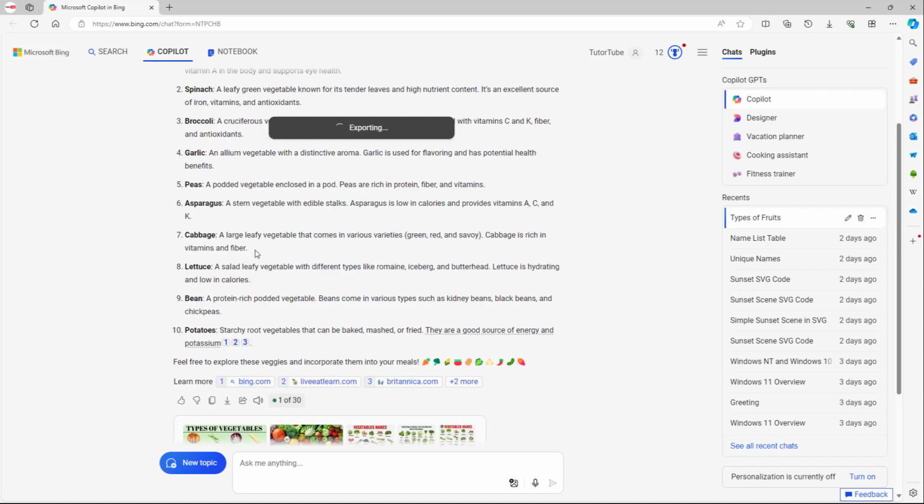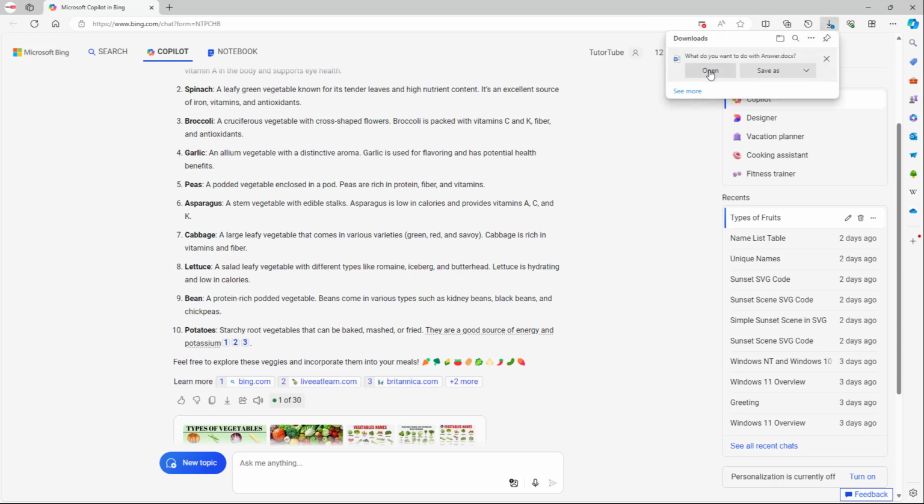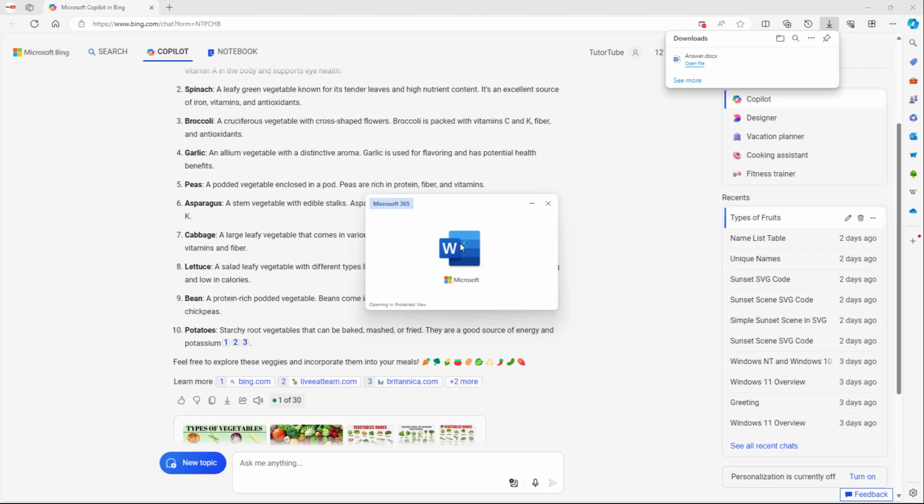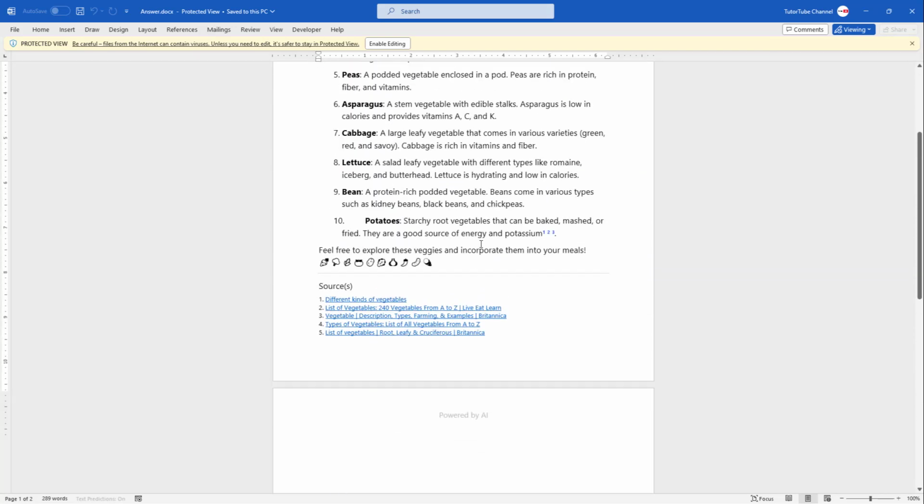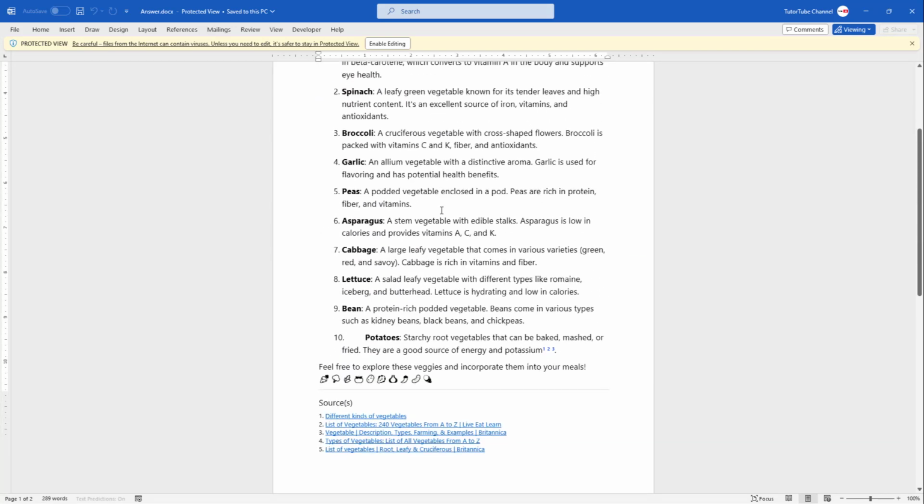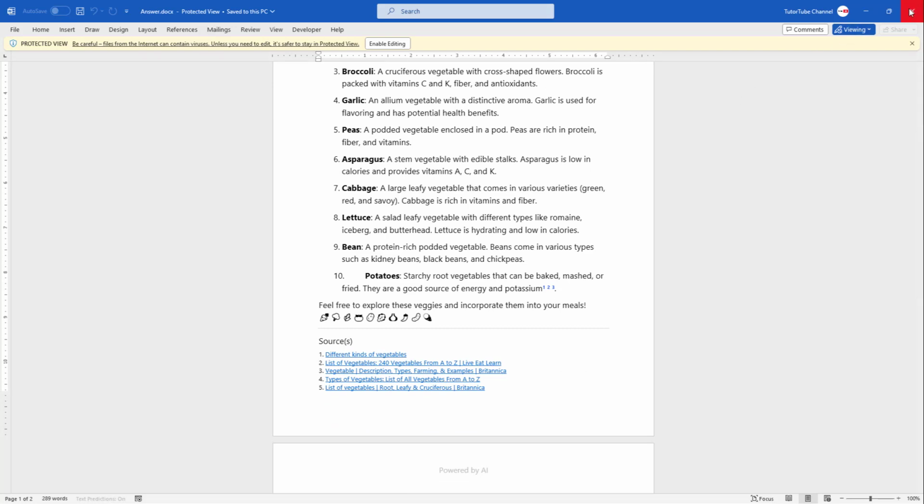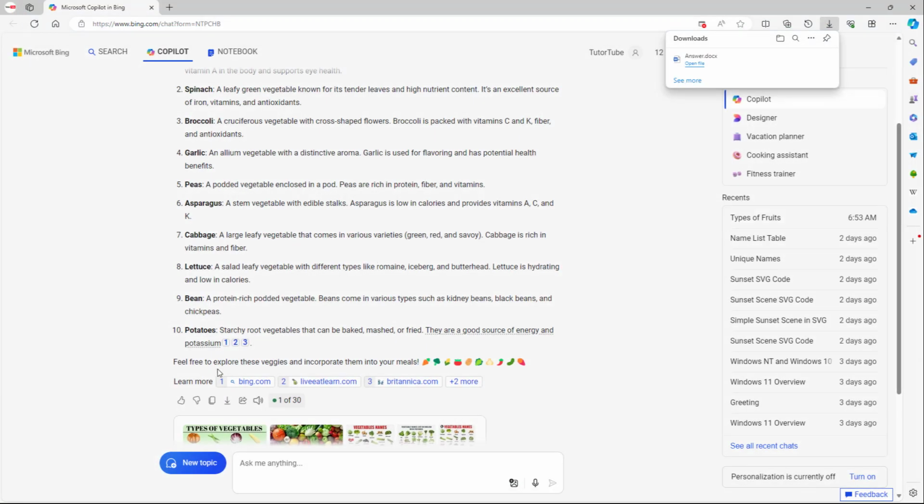If I click on Word file right here, then it is exporting it out as a Word file, just like this. You have to wait for a while for that. Now let me open this out right here. In Microsoft Word, you can see that whatever information was generated in Copilot is actually saved as a Microsoft Word file. All the formatting is preserved as well.